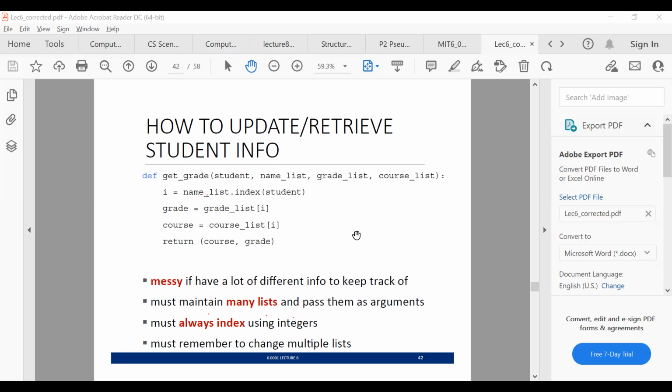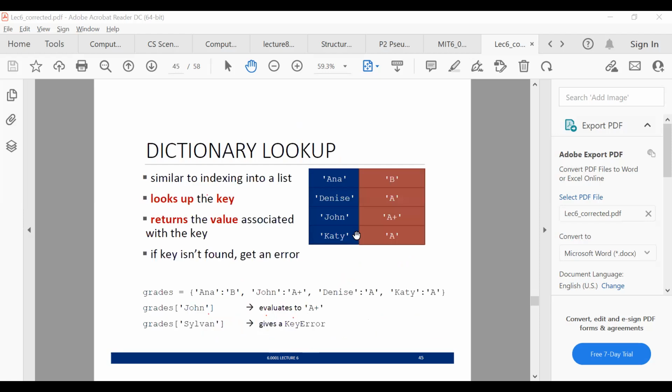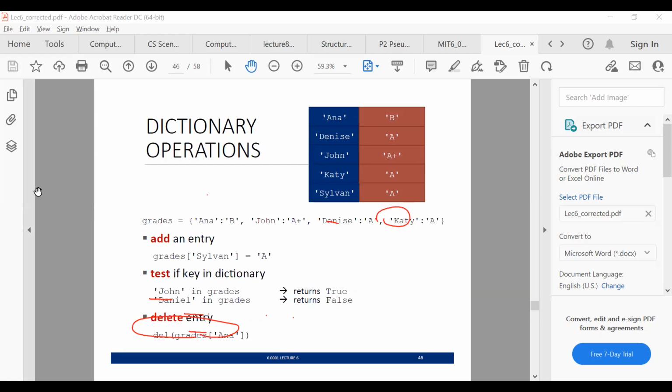Okay, done. Can you look here? If you want to look up any information inside the dictionary, so this is the grades dictionary, you just mention the key and it will give you that value. This is the key. Yes, there is no, it's true what you mentioned.